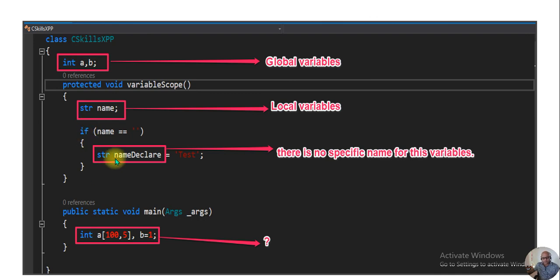Next, D365 supports declaring a variable anywhere before it is used. If you declare it inside a loop, there is no specific name, but it will work within that specific loop only. So this is the task for you: confirm which variable it is, whether it is global, local, or specific to the loop.